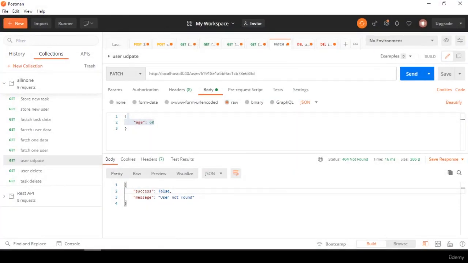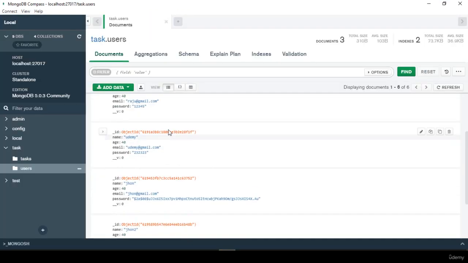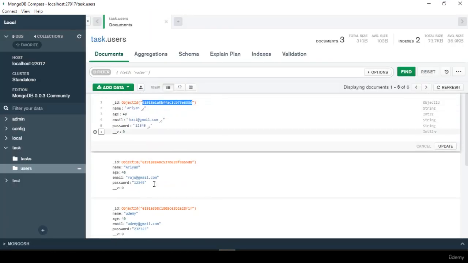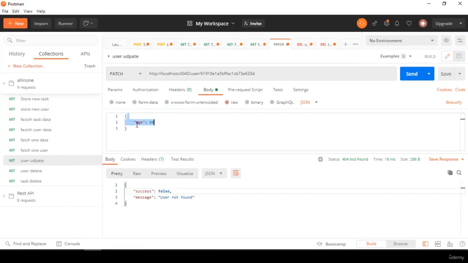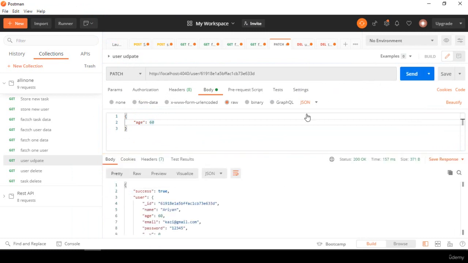And now if you go to our database, that is one of the IDs, right? Here I have already added an ID for the user. Now there is age 40, and I want to change that to age 60. Let's check whether it's updated or not. Now click, that is the patch method. That means here I want to update this user. Click send. Now you can see it's successfully updated. Now the age is 60.